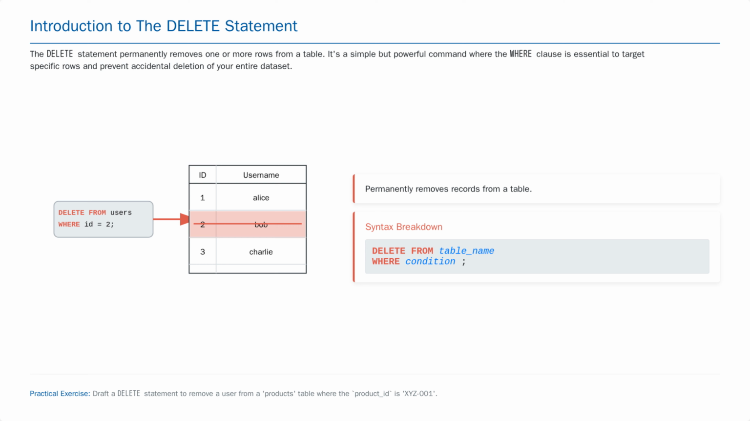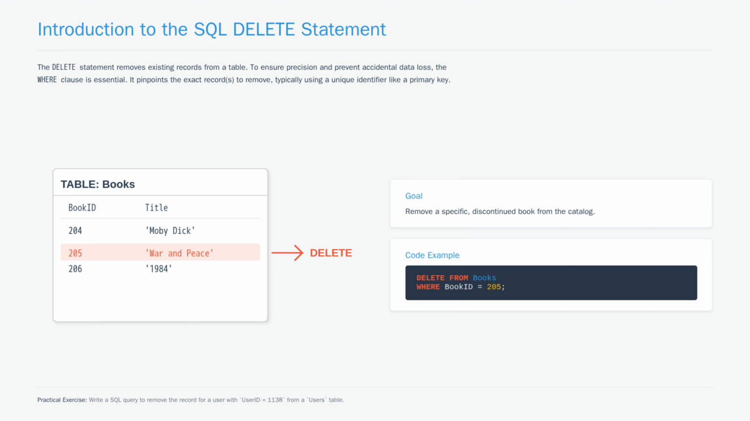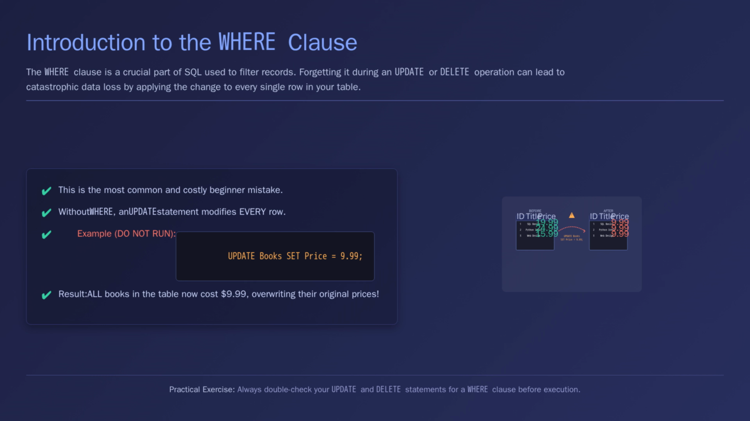Next up is delete. This command permanently removes one or more rows from a table. The syntax is simpler. Delete from the table name and, again, the absolutely essential where clause to target the specific rows for deletion. For instance, if we want to remove a discontinued book from our books table, we would use a delete statement. The where clause pinpoints the exact book using its unique book ID, ensuring no other records are touched.